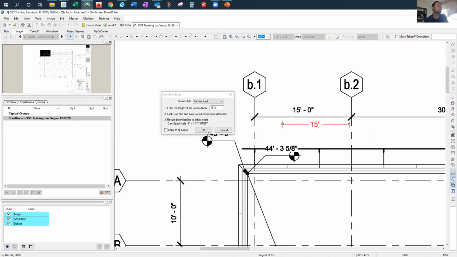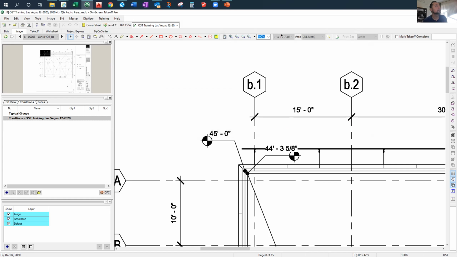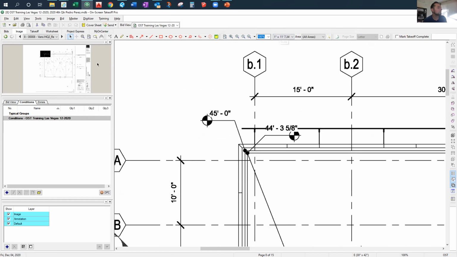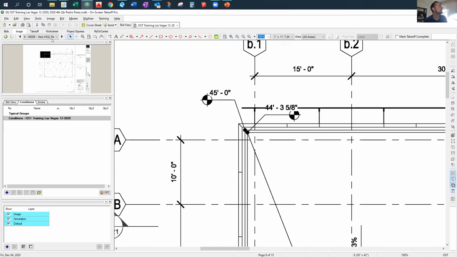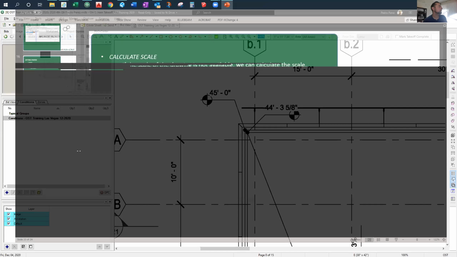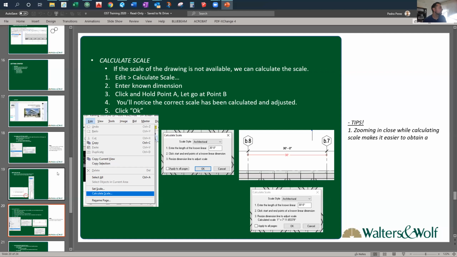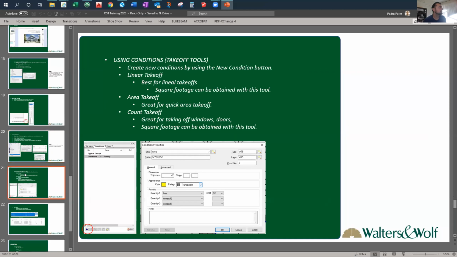That's the way you set the scale. If you need to readjust your scale, you'll notice that your scale gets adjusted over here on your drop-down scale list. So I will disregard page 8 for whatever I'm working on here. That was calculating the scale.